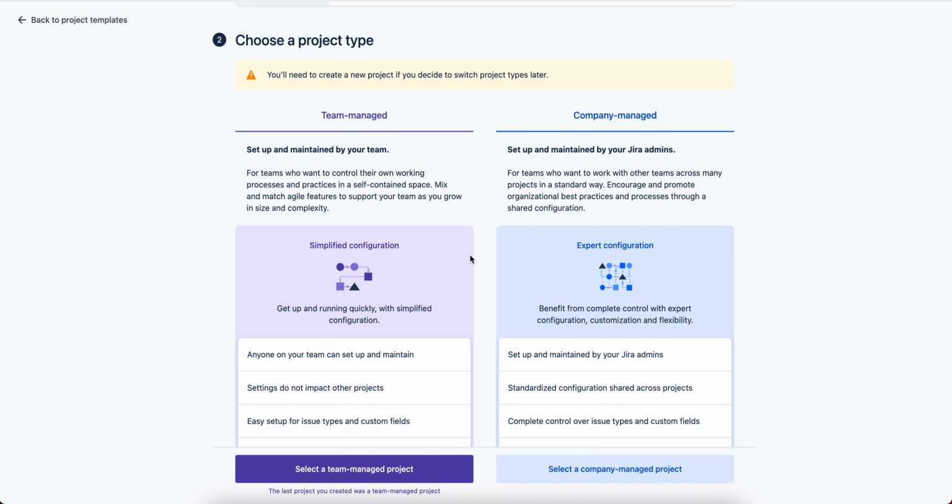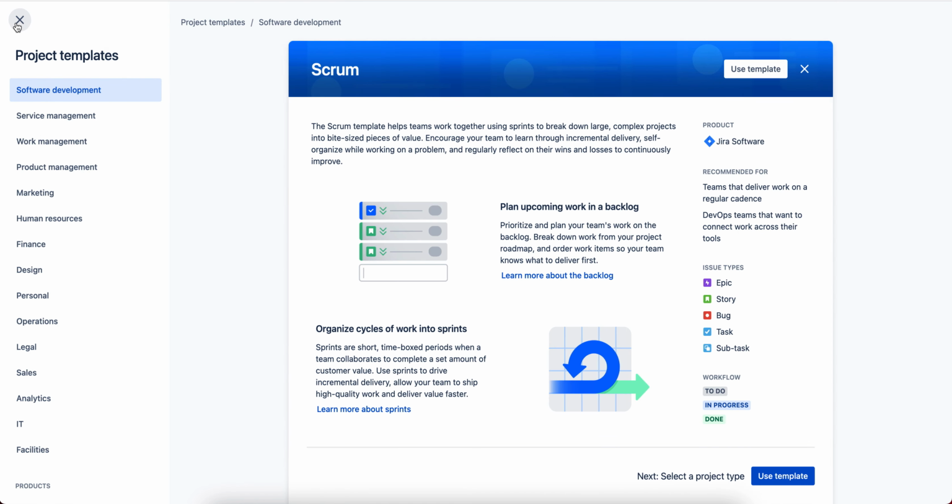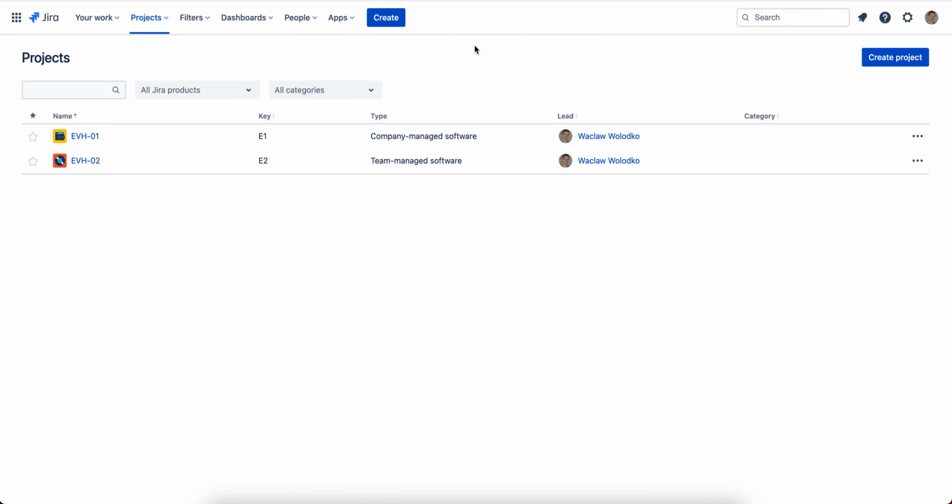Team managed projects are designed for those who would like to control their own working processes and practices. So these are best suited for teams inside a big company or big department who run their own stuff and would like to create a system for this. Company managed projects can be used by a Jira admin or a couple of Jira admins who run everything in one standard way. Now I will go back and introduce you to these project types.